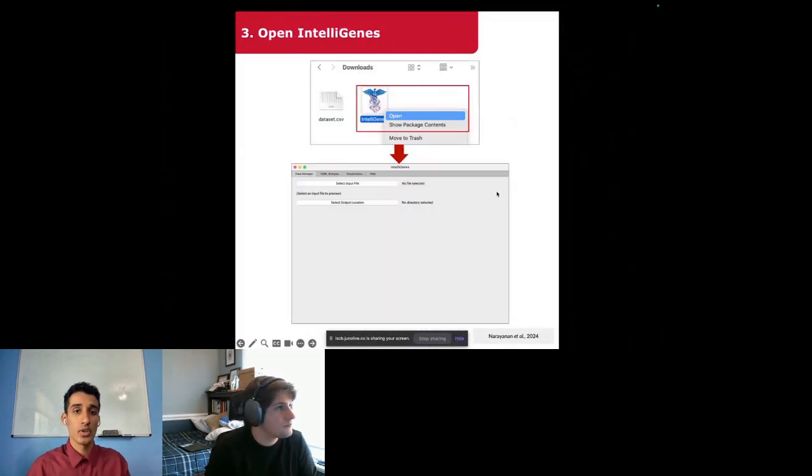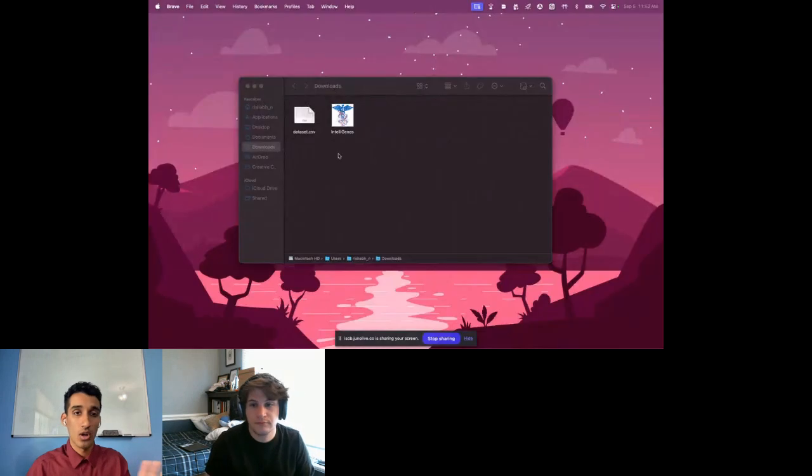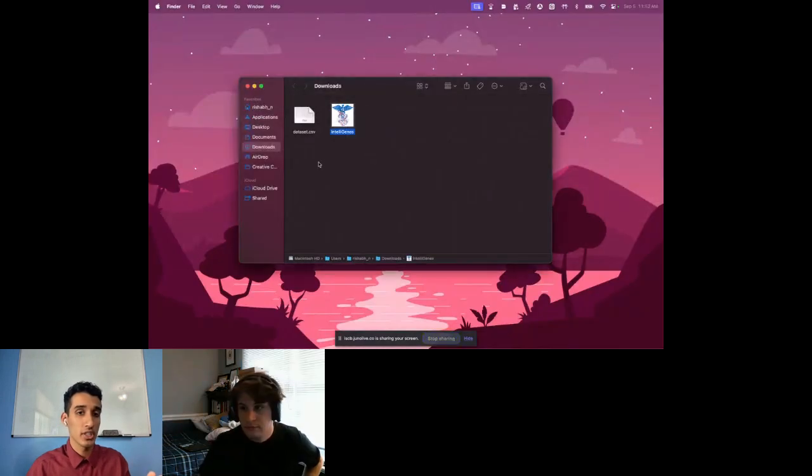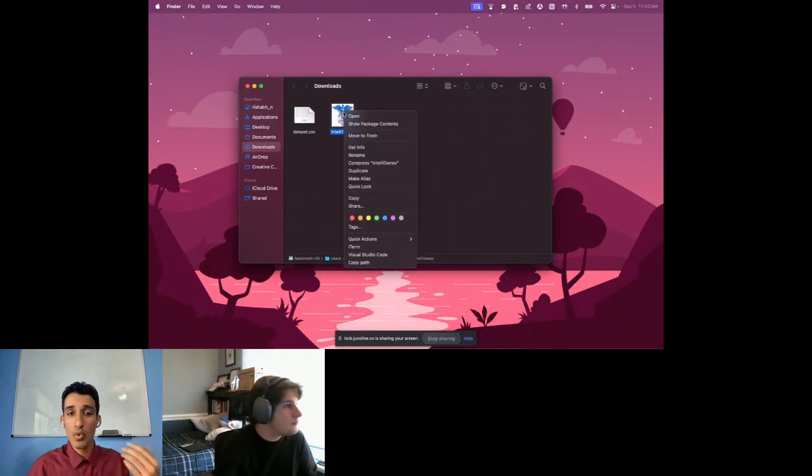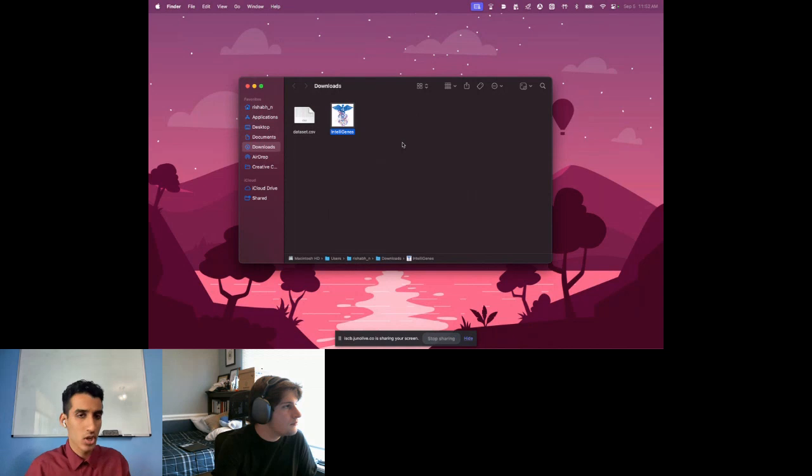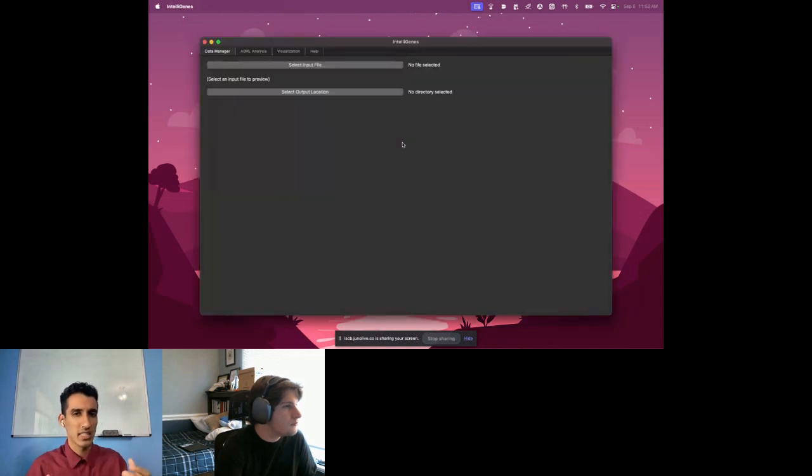All right, so here I have both the IntelliGenes application and the dataset already downloaded in my downloads folder. What we can do is open the application. When you first install it, the setup might take a few seconds, so give it some time. And then once it's opened, you should be presented with this page. It opens directly to the Data Manager section so that you can configure your input file.